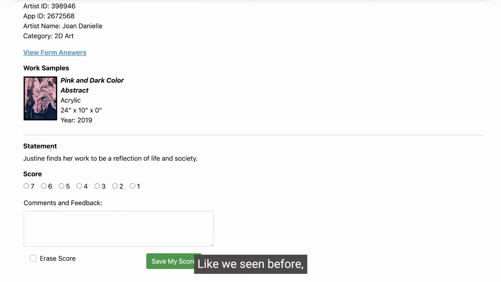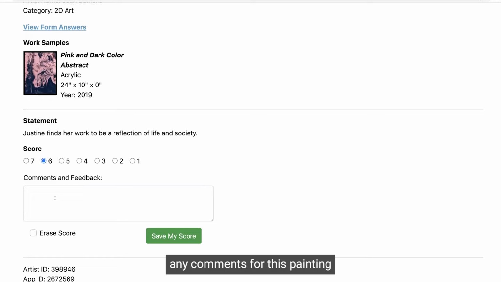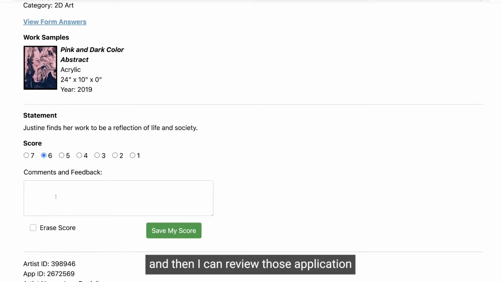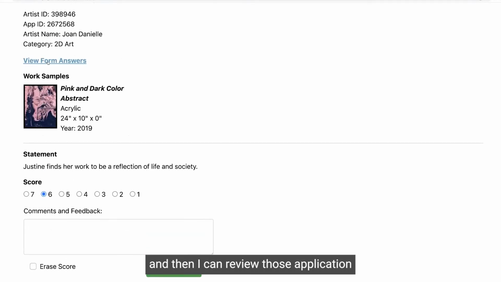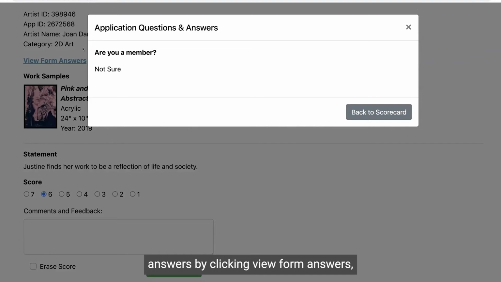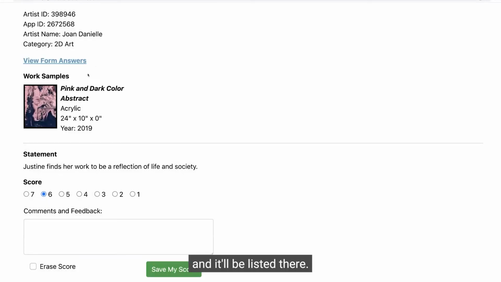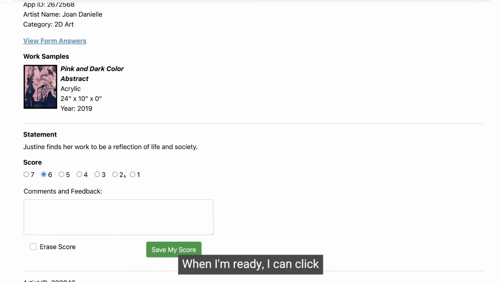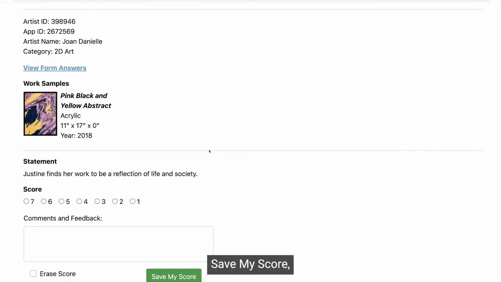Like we've seen before, this first entry shows just 1 image of 1 piece of artwork, and I can give it 1 score. You say, this is my score here, and I can put in any comments for this painting. And then I can review those application answers by clicking View Form Answers, and it'll be listed there. When I'm ready, I can click Save My Score, and it'll take me to the next one.